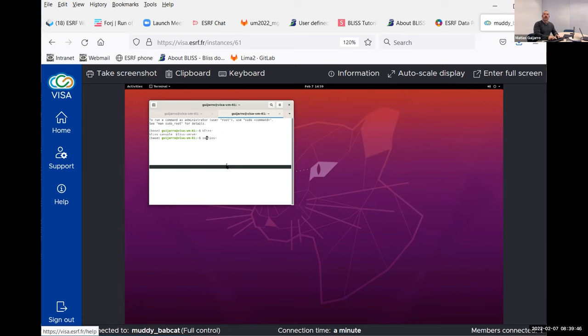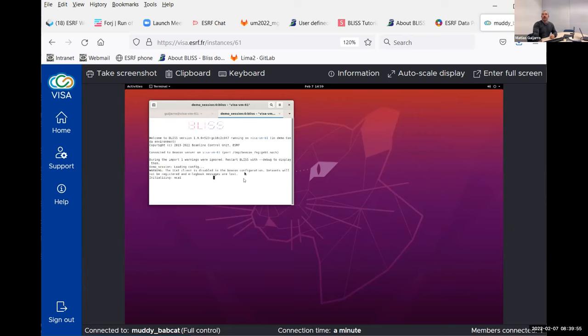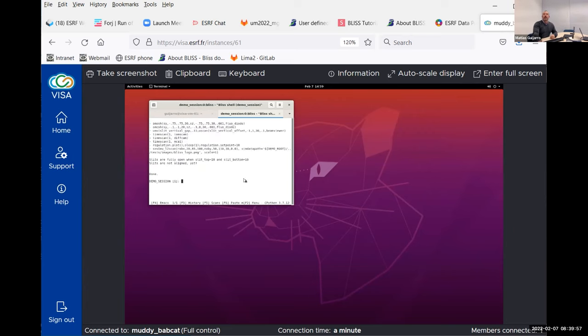BLISS console. So you can source BLISS console. And like this, you get the BLISS instance for the demonstration, and you will be able to follow the rest of the tutorial. Voilà. And here I can write, you have the same thing as I had before. And you can use your new skills to try a bit on the terminal.